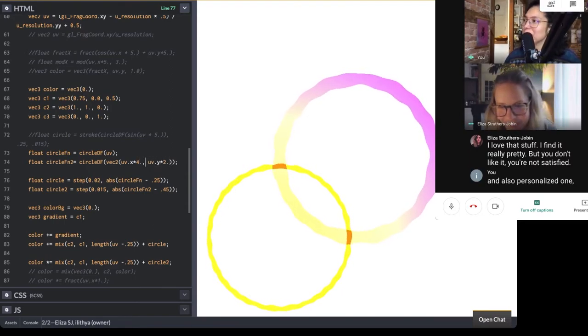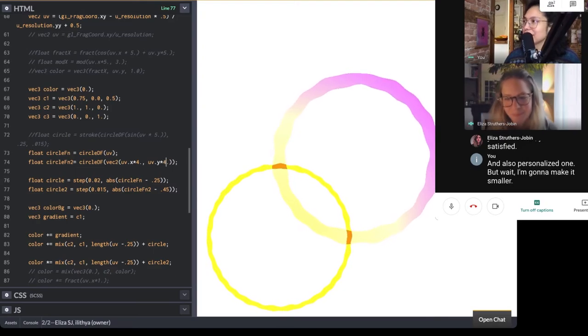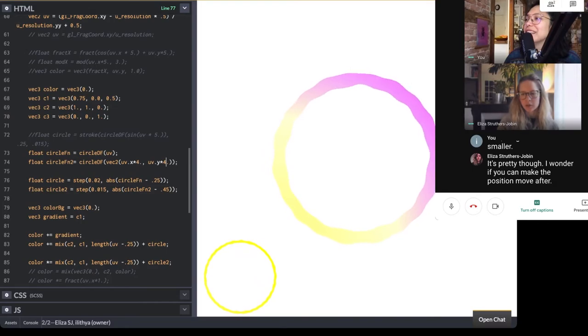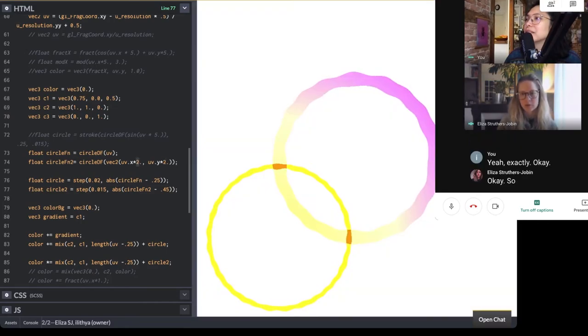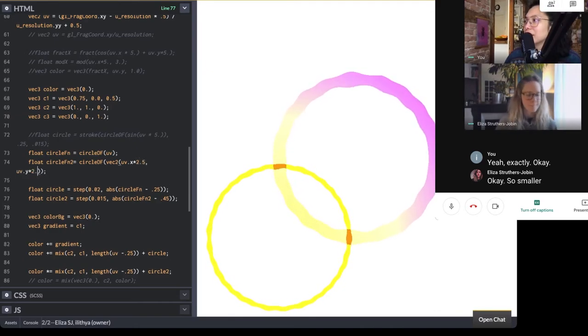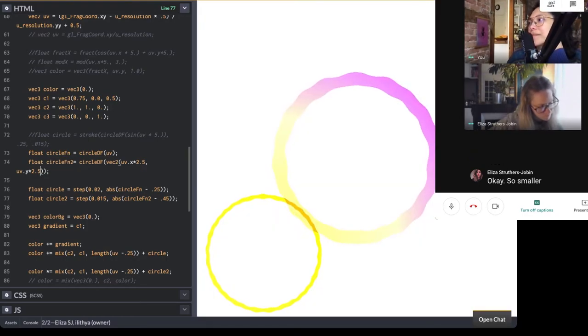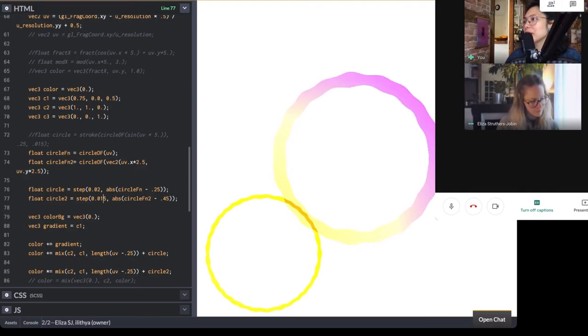But wait, I'm going to make it smaller. That's pretty, though. I wonder if we can make the position move after. Yeah, exactly. Okay, that's too small. Okay, so small. Oh, I see, let's make it not as thin, because since I made it smaller, it's like way thinner than before, I guess.